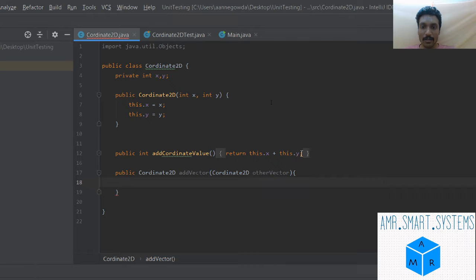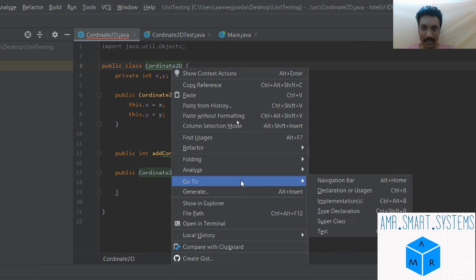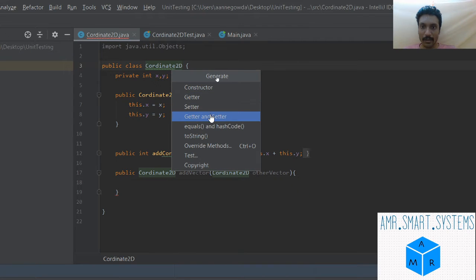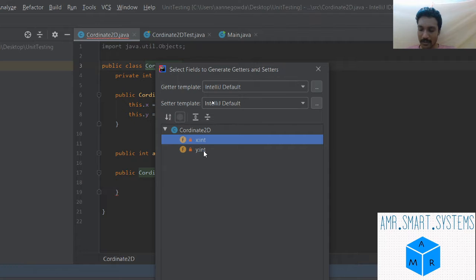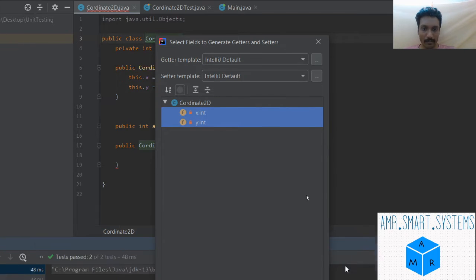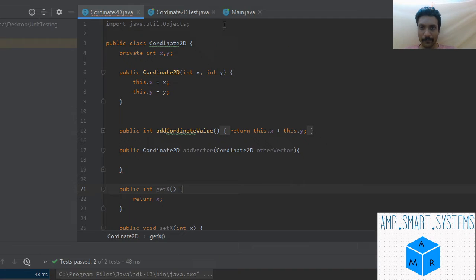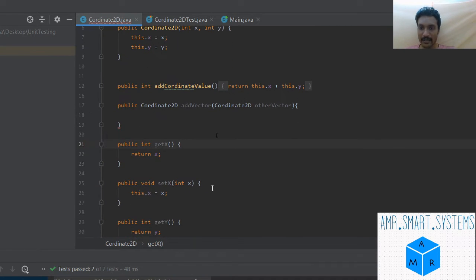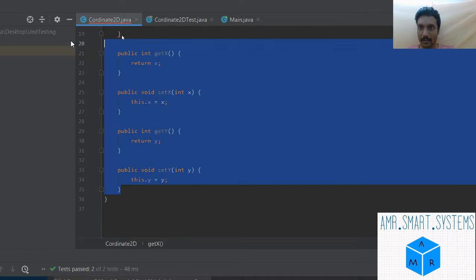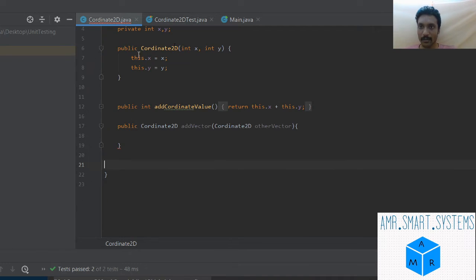So let's write the definition for this. Since there is a second vector, we need to add getter and setter methods to access the private values of the x and y coordinates. Let's quickly generate those getter and setter methods. We just go and generate the getter and setter for both values, x and y, click OK, and IntelliJ automatically generates them. Let me put this at the top.